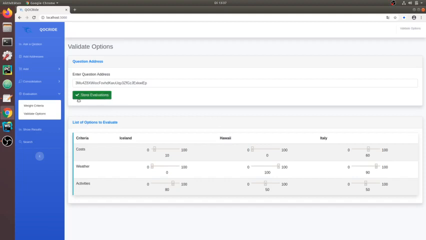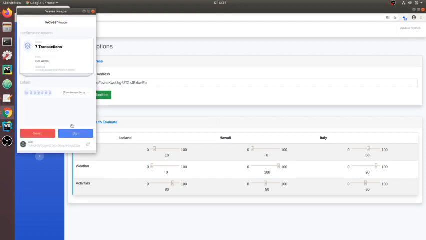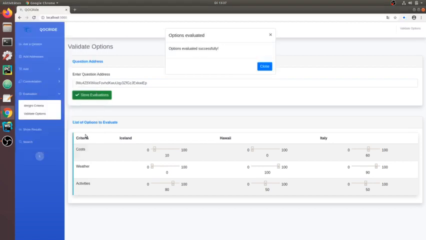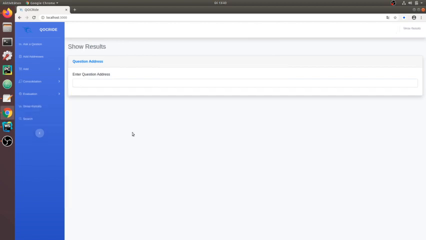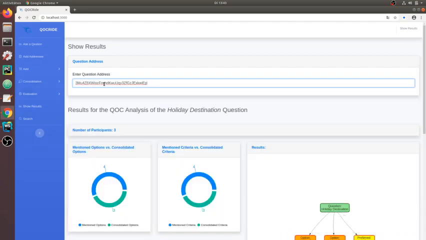After doing this for every option, you can just press Store Evaluations and accept the transactions again. And now the options are evaluated. After every participant of the question evaluated the options and the criteria, you can show the results or take a look at them by pressing Show Results in the menu. You need to enter your question address again, and now the results will appear.